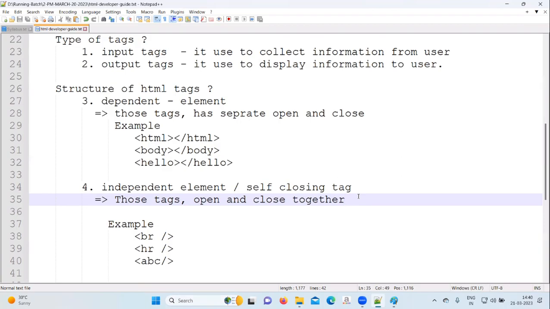Now, when you start using the tags, you come to know some tags have open and close. Some tags have only open. If the tag has open and close, then we give it the name dependent tag. If the tag is only open, then we give it the name independent tag. Right, but why do we need to understand this dependent and independent?